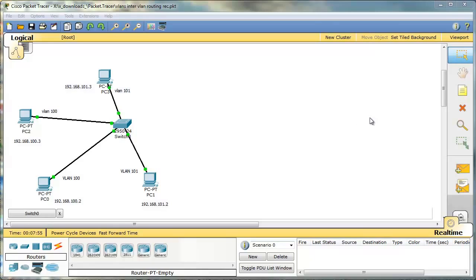I prepared a very simple topology with 4 PCs and 1 switch. I want to create 2 VLANs, VLAN 100 and 101, and I want to make sure that I can ping PC 0, for instance, from PC 1. I cannot do that using this switch only. Why?